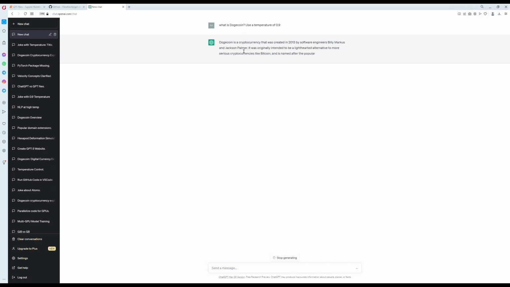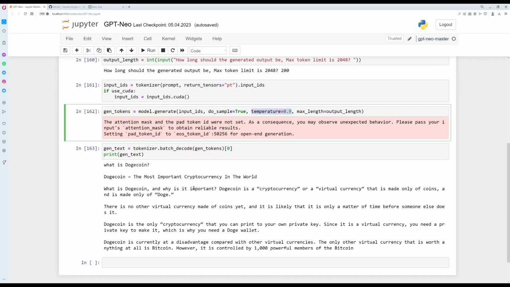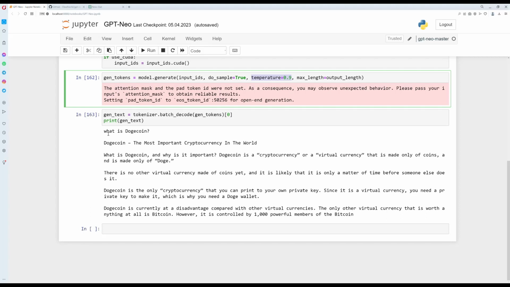Since it's working on it, let's go ahead and have a look at what GPT Neo has created. So this was the question: what is Dogecoin? Dogecoin, the most important cryptocurrency in the world. Okay, according to GPT Neo, it's what is Dogecoin and why it is important. Dogecoin is a cryptocurrency or a virtual currency that is made only of coins and is made only of Doge. There's no other virtual currency made of coins yet, and it is likely that it is only a matter of time before someone else does it. Sorry. And it keeps on going.